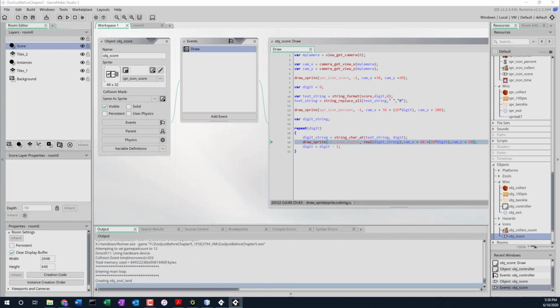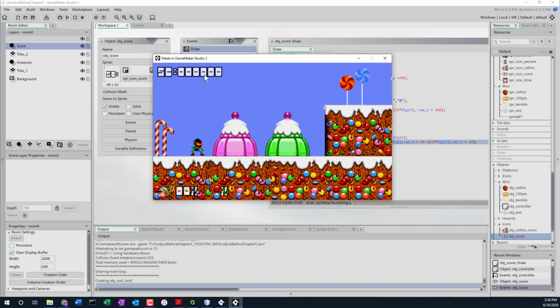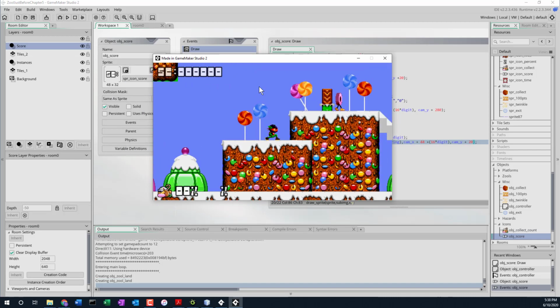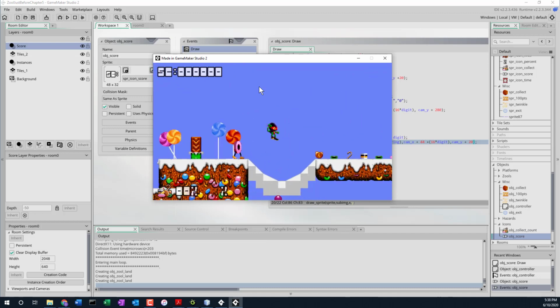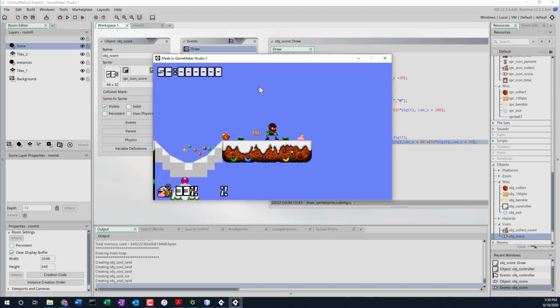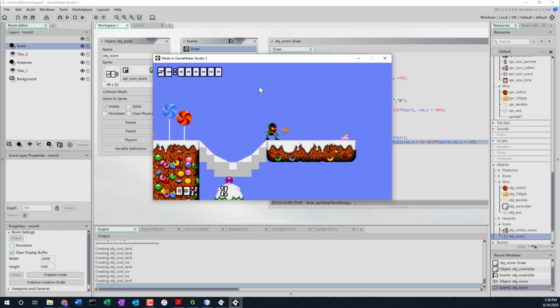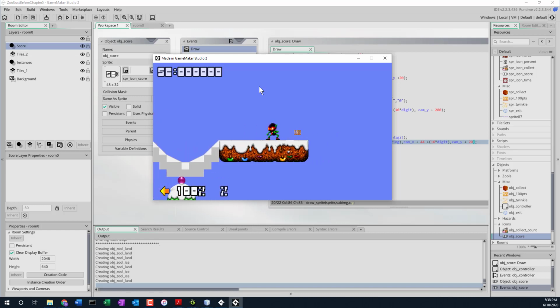Yeah, look at that. Okay, so here's our game. Our score's right up there. Let's see if it actually keeps score. I wonder. Score's not changing. See that? We're picking up candies. We're supposed to get 100 points for that. Not happening. But at least we're seeing the score, right? This seems to be working.